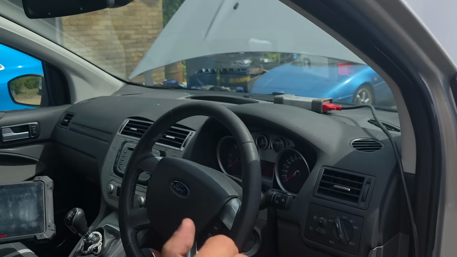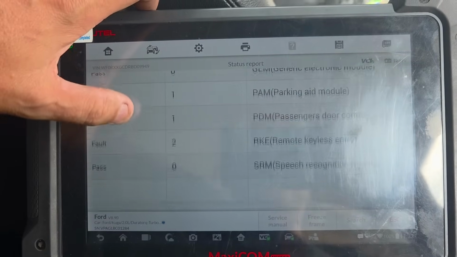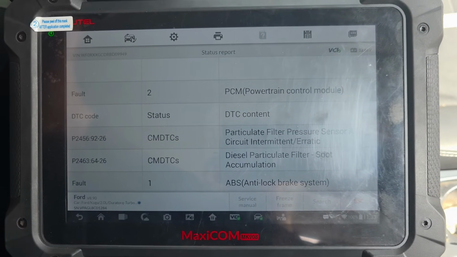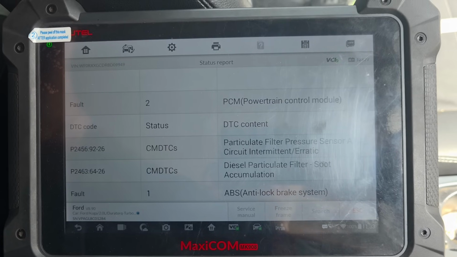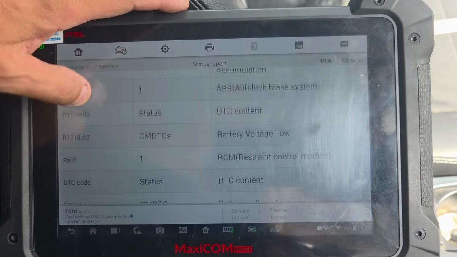Now what we'll do, we'll quickly do a diagnostic scan. Sorry about the bleeping, guys. Fixed it. He's fixed it. Good man, Dan. Right, so we have got DPF soot accumulation and we have got pressure sensor. Okay. Battery voltage.